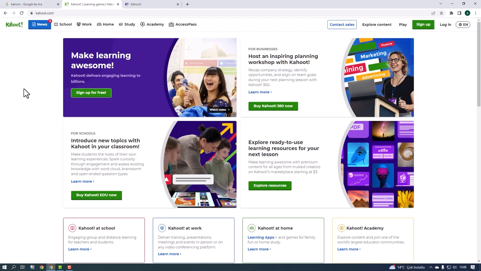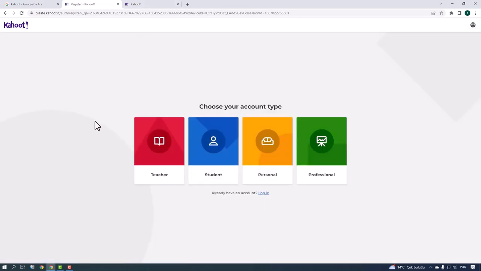On the main website of Kahoot for teachers, you have to sign up, which is for free. Let's sign up. It asks you to choose one of the account types. Now that we're going to use it as a teacher, I am choosing the teacher, but you can also log in or sign in as a student, or a personal or a professional. I'm going to choose the teacher.